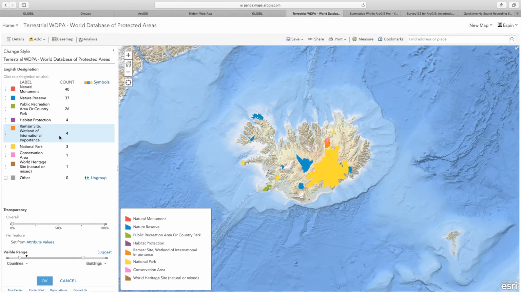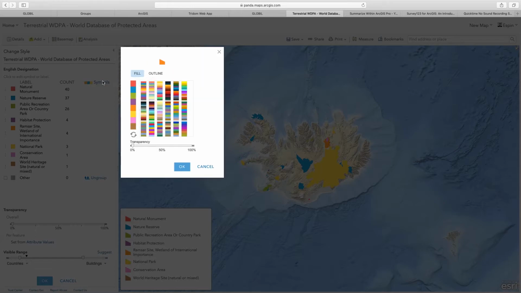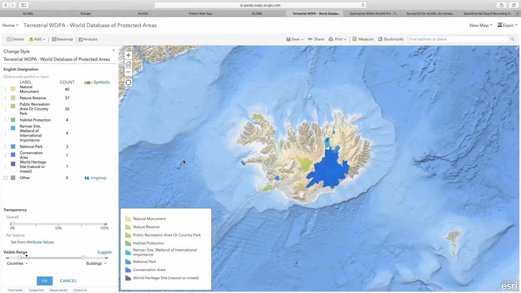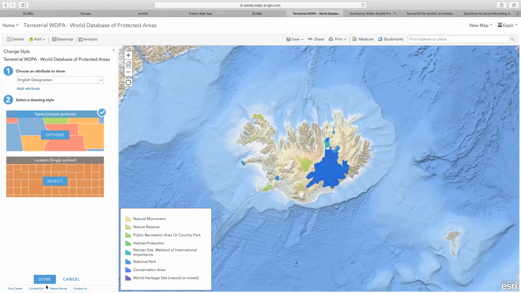And you can see it's already come up with the labels and the numbers of how many sites there are of each. I'm going to change the colours a little bit and take the transparency down to make it a bit more relaxed. Okay, there you go. And don't forget to press OK and done.